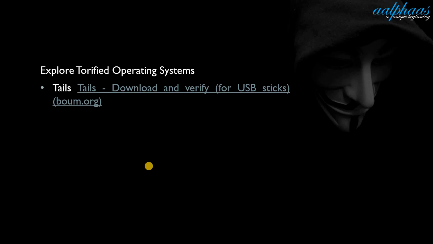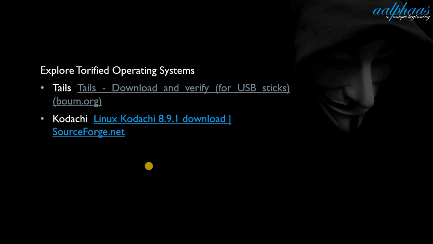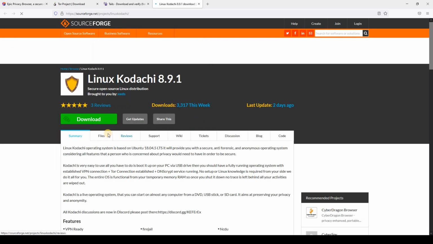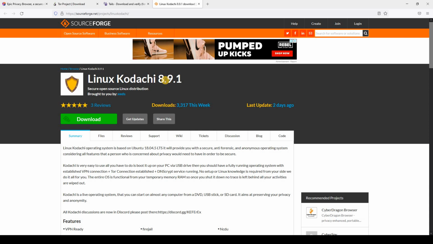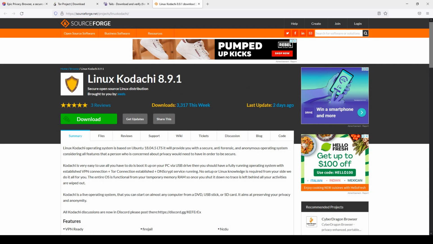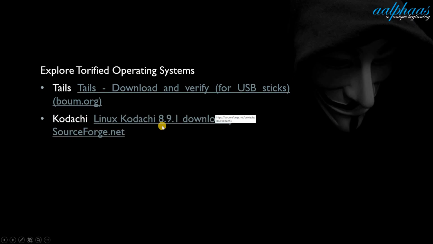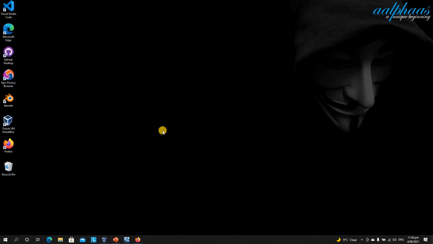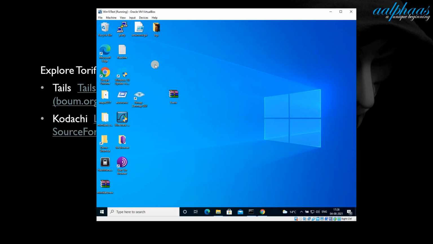Okay, what's the next one? Yeah, this is another one of my favorites. Kodachi is an Ubuntu-based Linux, and it's an amazing project. In fact, you can download it from SourceForge, and from there the latest version is 8.9. I think I downloaded 8.8 or something. I don't know, the same thing. So this is really an amazing project. I will show you the demo of this one.